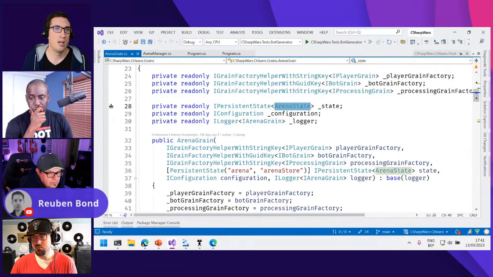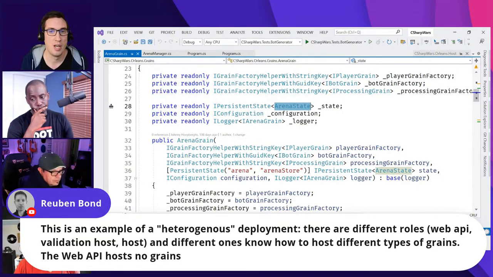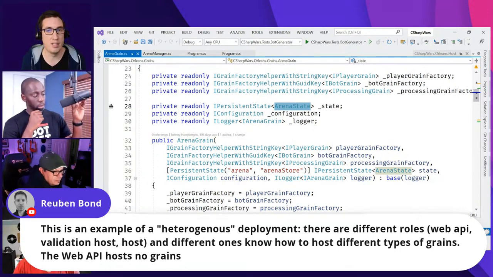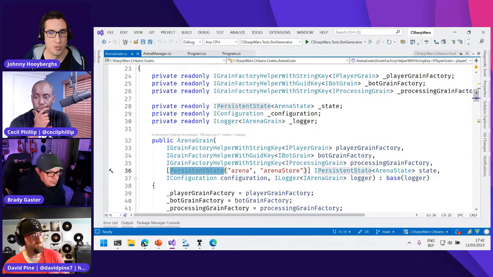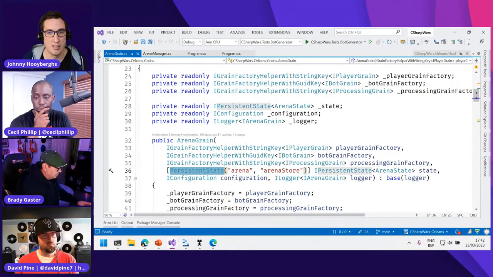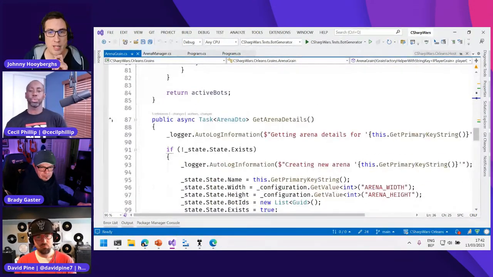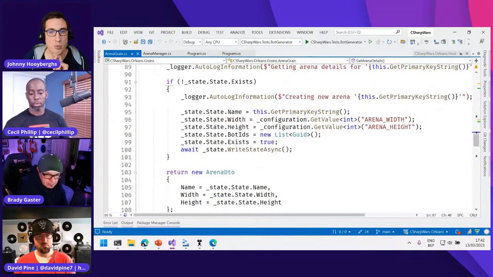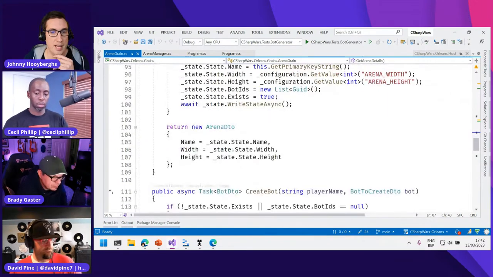When your grain is activated, it will get that state from the storage, which in my case is Azure Blob Storage. And whenever I want, I can save that state back into Blob Storage. Then when the grain gets deactivated and later gets reactivated, it will fetch that same state that was persisted and inject it using constructor dependency injection. And I will have that state available again. So in this case, get arena details will just return the state of that arena, the width and the height of the arena and the name for that.